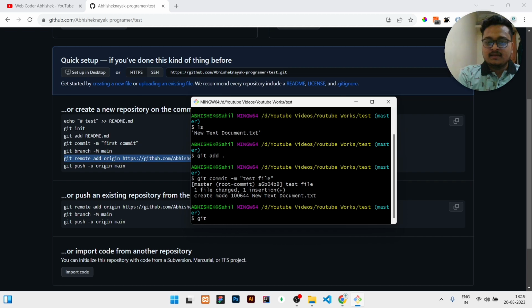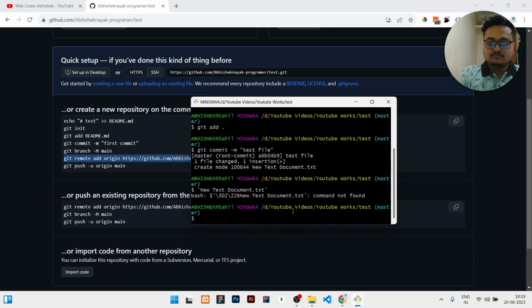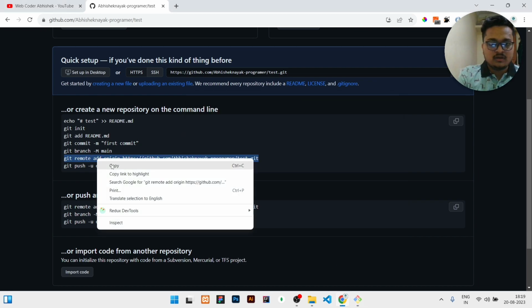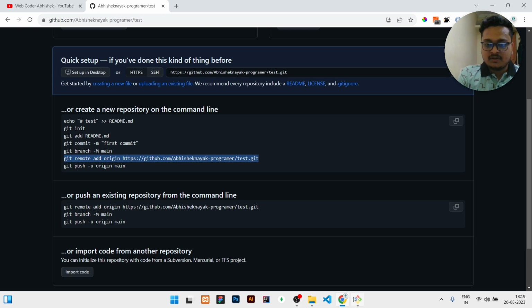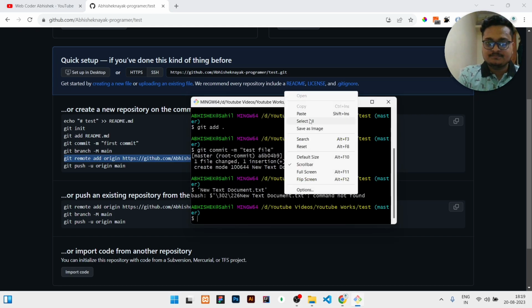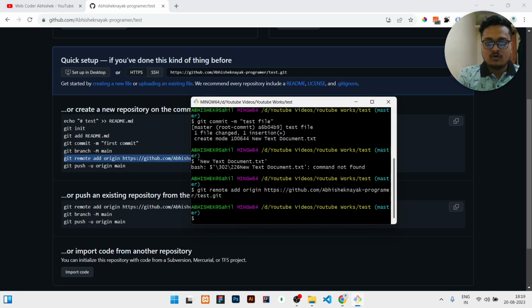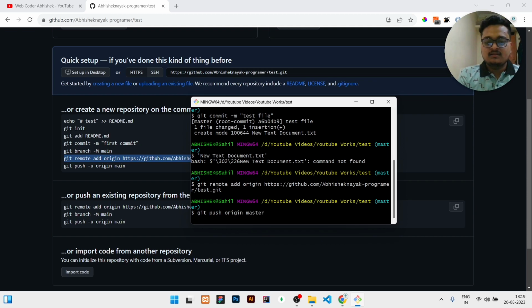Then you need to write git remote add origin and paste whatever you have copied from here. Not this one, this one you need to copy. Then open your Git Bash and paste it here. Then click on enter. Once that is pasted, you need to write git push origin master. Then click on enter.